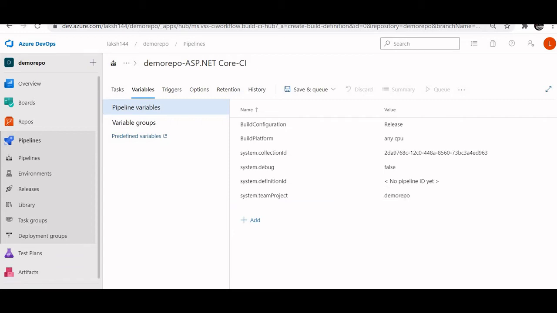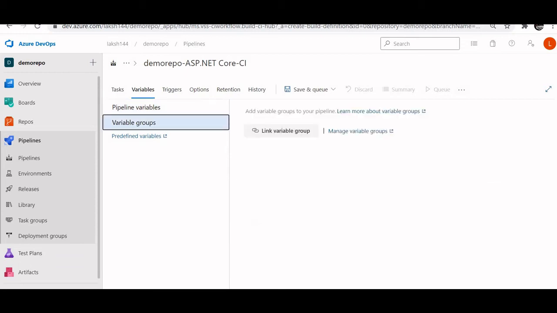So as of now I'm not using any variable in my build pipeline. These are some variables which come by default, like build configuration. It will basically build release configuration, build platform, system debug. So these are the default variables. These are variable groups.